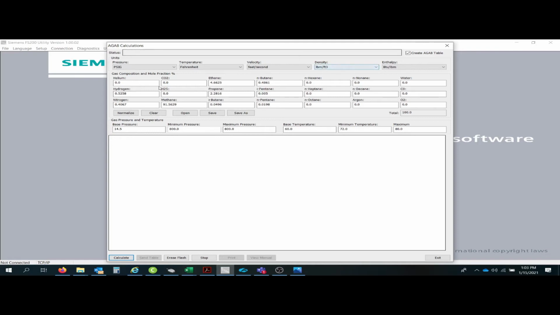If you now look across the center part of the screen, you'll see that not only do we have a base pressure, but now instead of just a single operating pressure, we have a minimum pressure and a maximum pressure requirement, and the same with temperature. The base temperature is shown, but the tool also requires a minimum temperature and a maximum temperature. So let's begin entering these values.